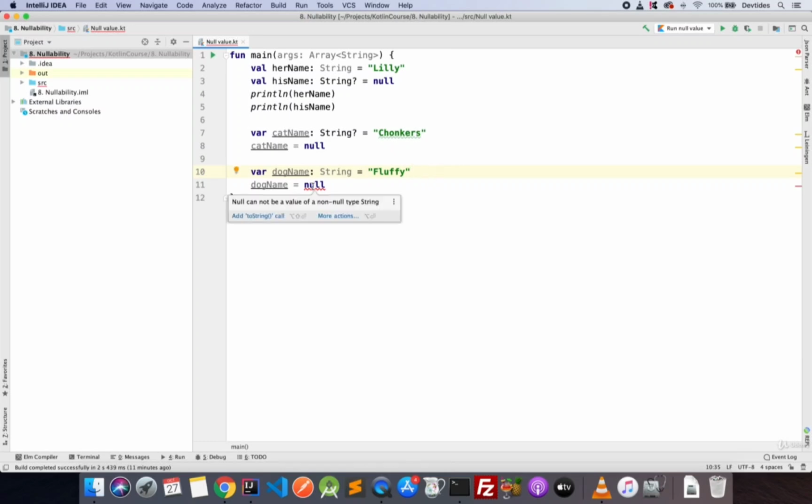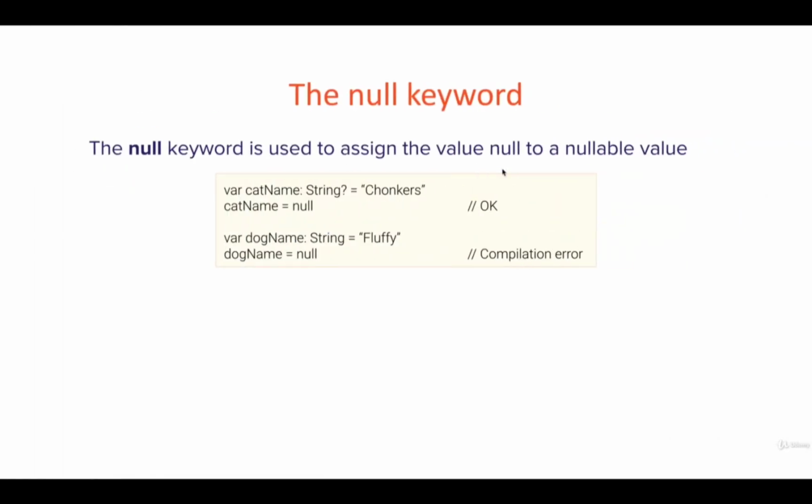So I cannot even run this program because I have a null value here. So even the system recognizes that null cannot be a value of a non-null type string. Okay, so Kotlin will guard against this. It knows that this variable cannot be null, so it doesn't allow us to give it the value null. So I'm just going to comment this out. Right, so there we go. That is the null variable.